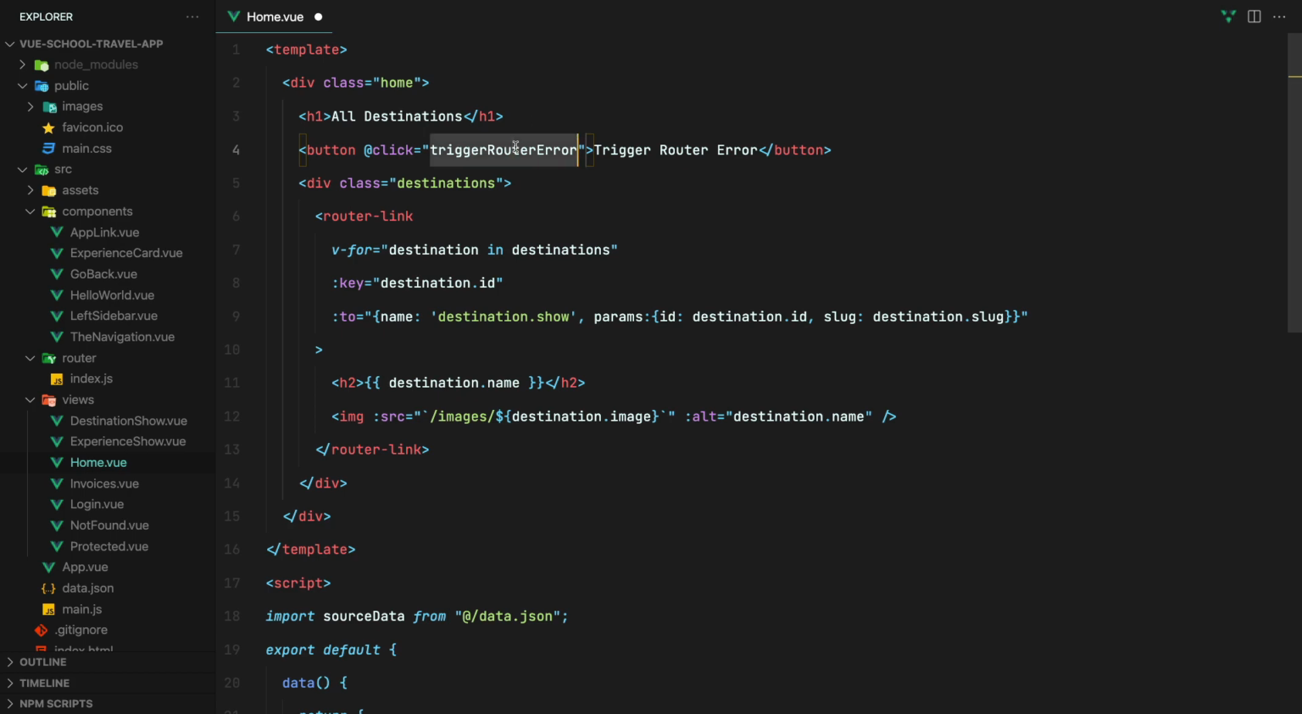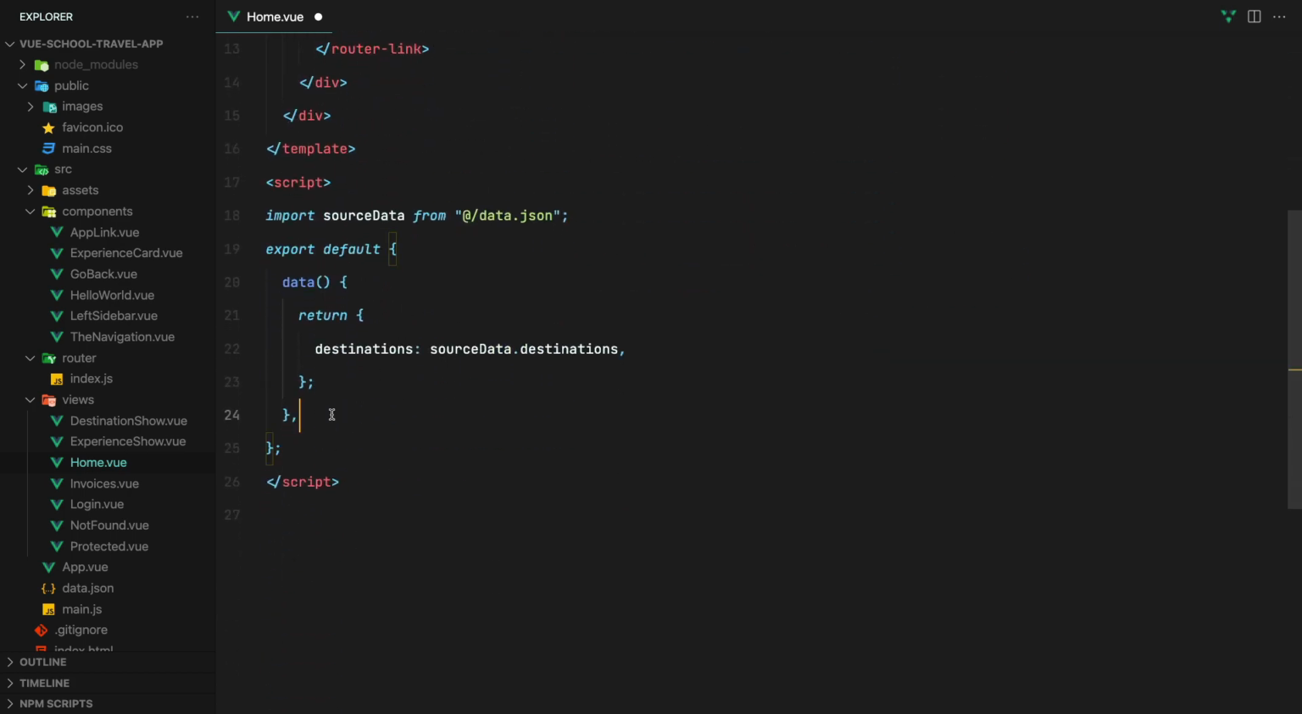Now, in the script section, I'll define the function and use router.push to navigate to the same page that we're already on. That is, the home page. In order to get the result of this, we'll need to use async await, as route navigations are always asynchronous. The result here will either be a navigation failure when things don't go as planned, or a falsy value, typically undefined, if everything went well. So, that means that we could use a conditional like this.